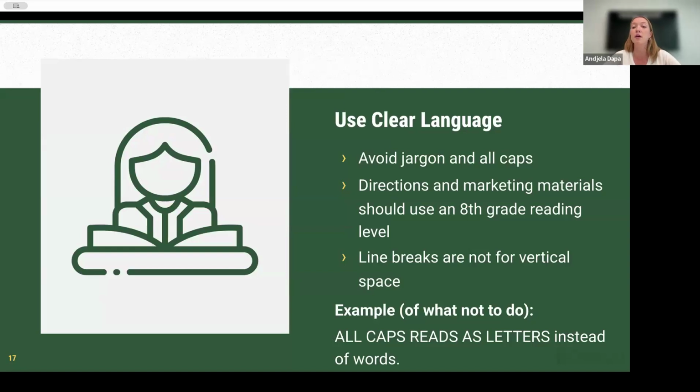Another thing to focus on when utilizing social media is, I have this word in my presentation, but my accent just prevents me from pronouncing this right. So bear with me. Jargon. Okay. I can pronounce it better than this, but avoid using jargon and all caps.